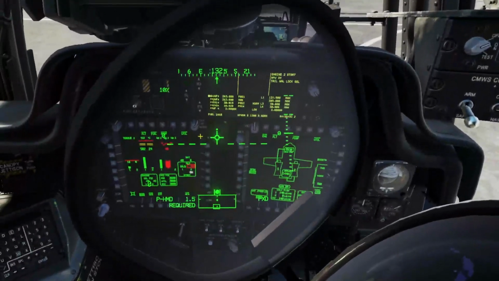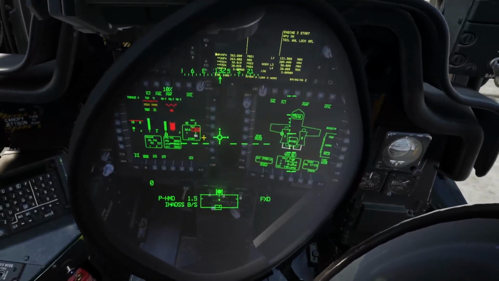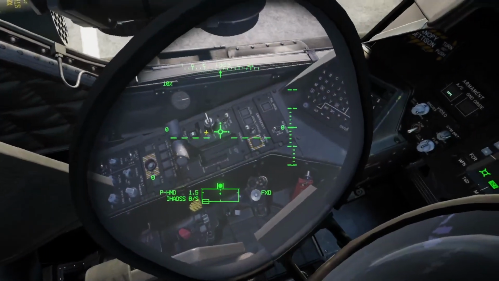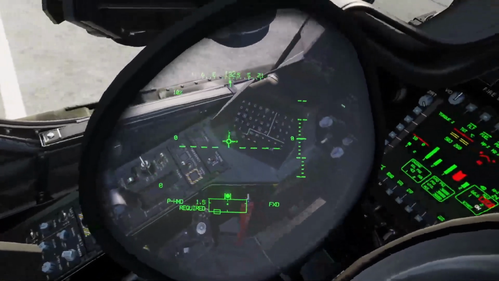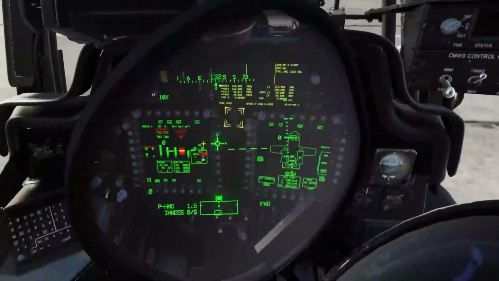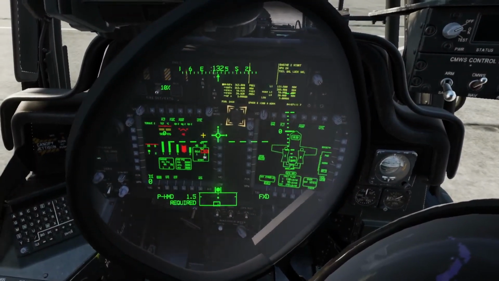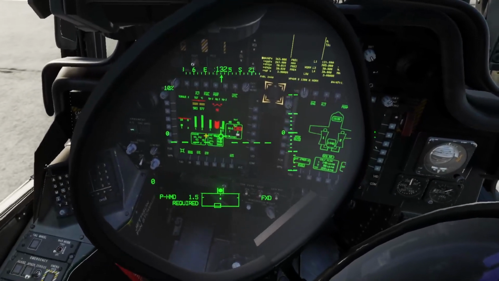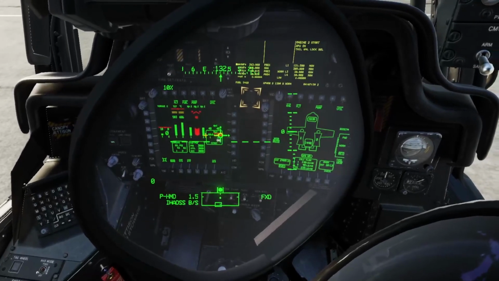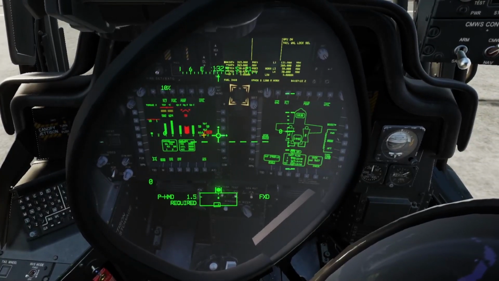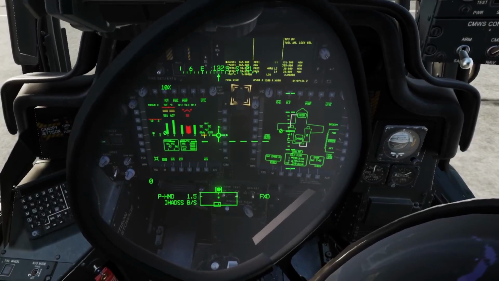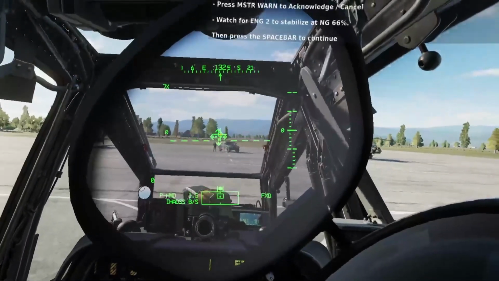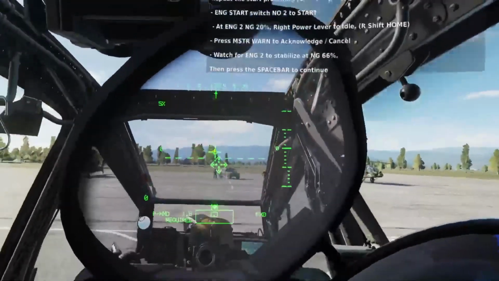There we go. Watching for 20% NG. There it is. Set that to idle. Temp's coming up. Oil pressure is coming up. This thing is pretty sweet. I'm excited to learn how to, or at least try to learn how to fly this thing.